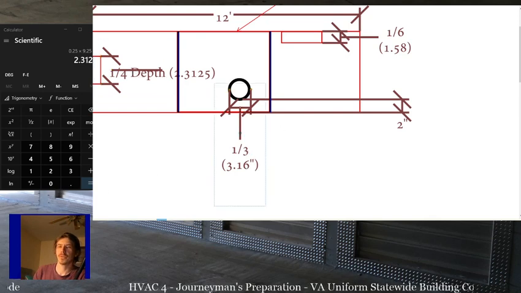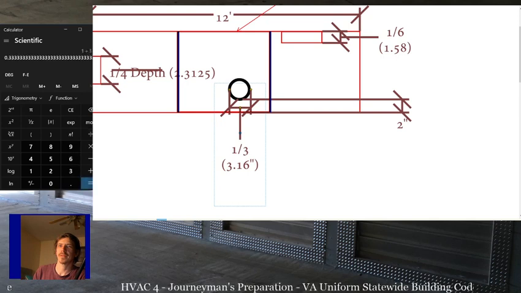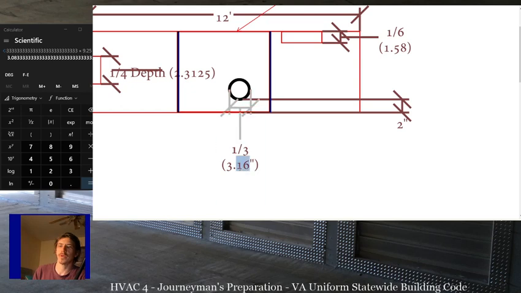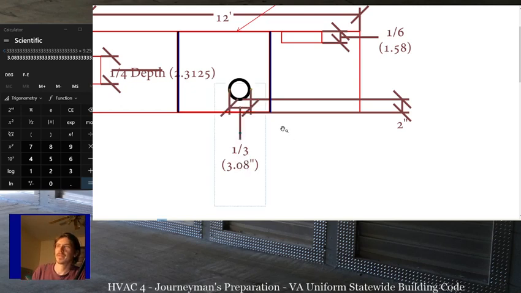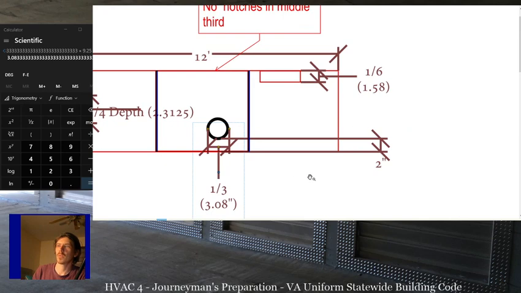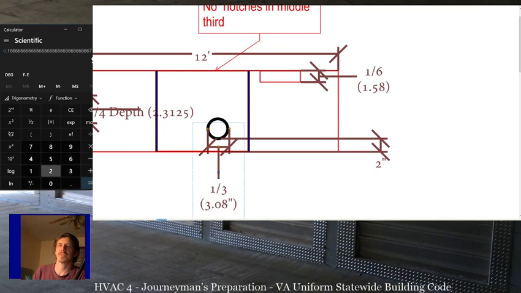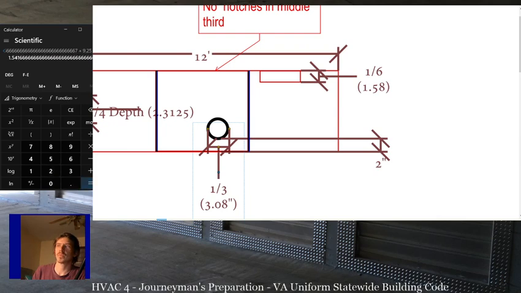Middle third, so 1/3. 1 divided by 3 is 0.333 times 9.25, which is the depth of our joist, and that'll give us 3.08. Alright, 1/6, again, 1 divided by 6 equals 0.166 times 9.25, the depth of our joist, and that's 1.54.